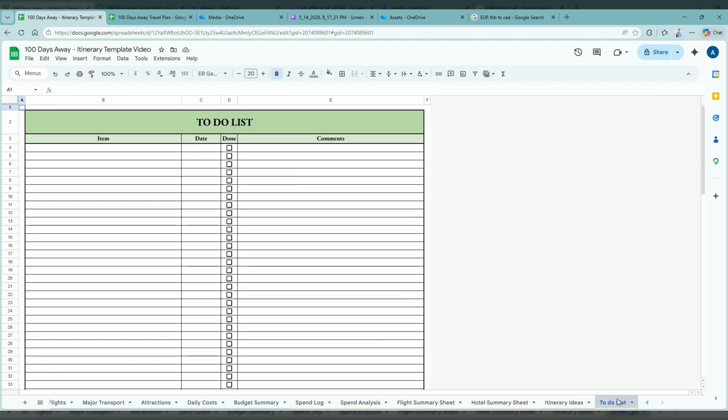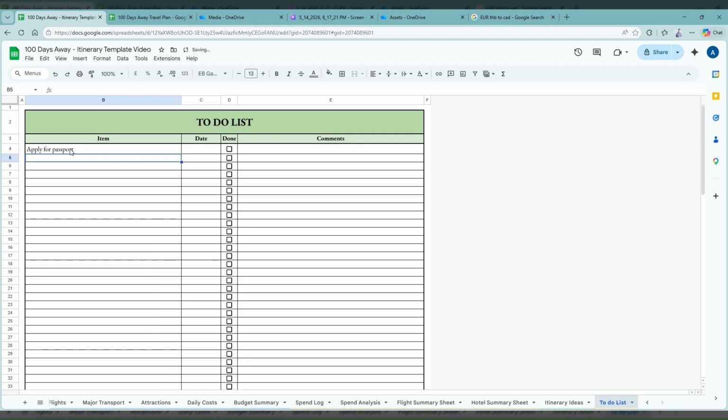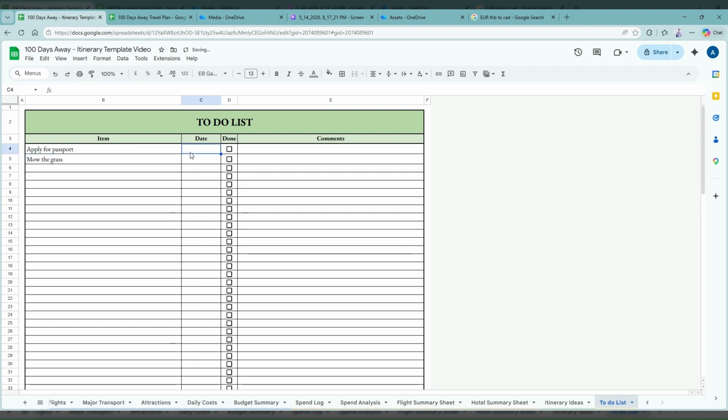And the final sheet is a to-do list. Now, very, very handy in the run-up to leaving. It could be apply for passports, I don't know, mow the grass, whatever it is. You can put in a specific date it has to be done by. And then when it's done, if you tick it, it will automatically take it out. So we had this for all of the various things that we needed to do before we set off.